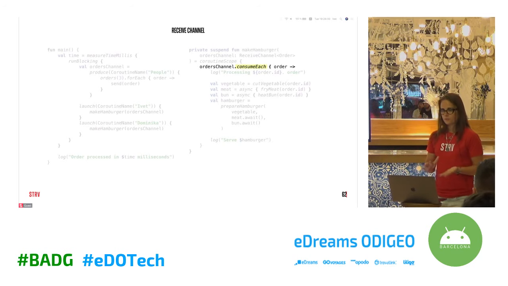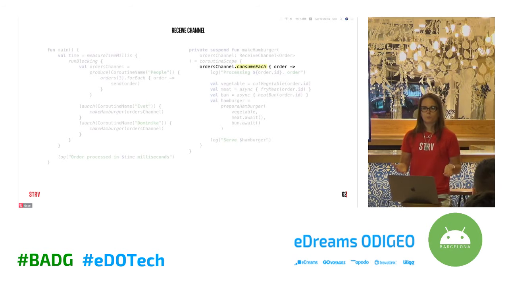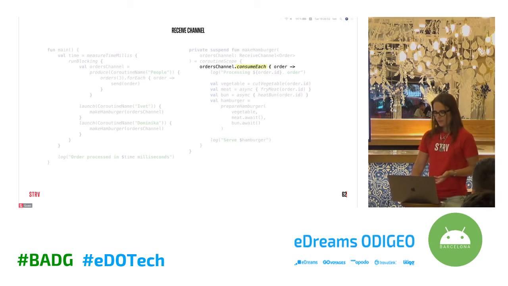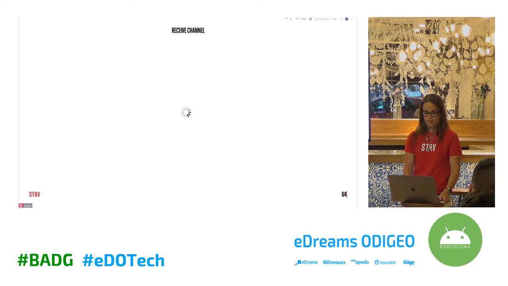And in our situation, we don't want to close the channel when an error occurs, because when a cook makes a hamburger with ketchup instead of mustard, it's not the reason to close the whole stand, right? So that's why we rather leave the for loop here. And let's run it again.